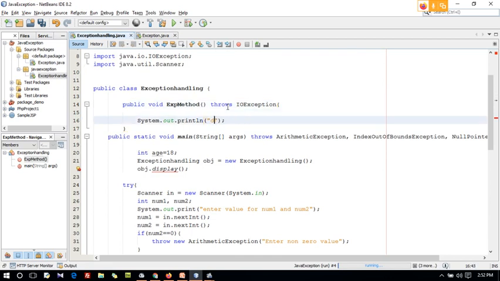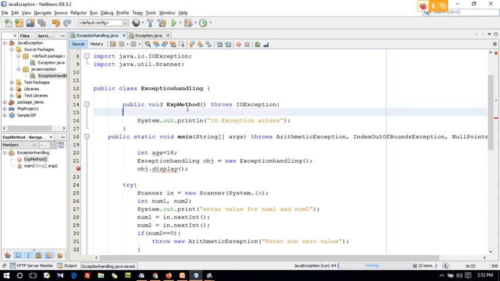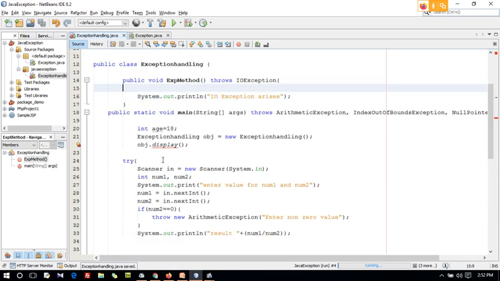In this you can have anything, when an IO exception arises. So you can also call this method wherever you want. I'm just calling this method. So this is how we can use the throws keyword, guys. In this user defined method I'm just declaring my throws keyword for IO exceptions.